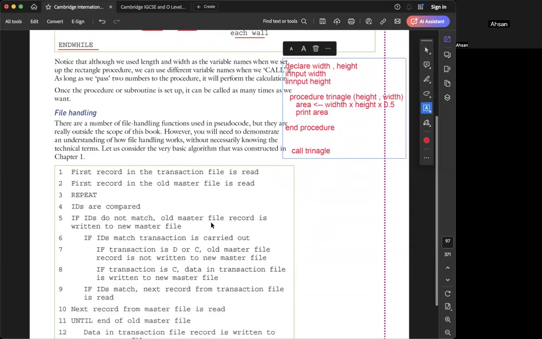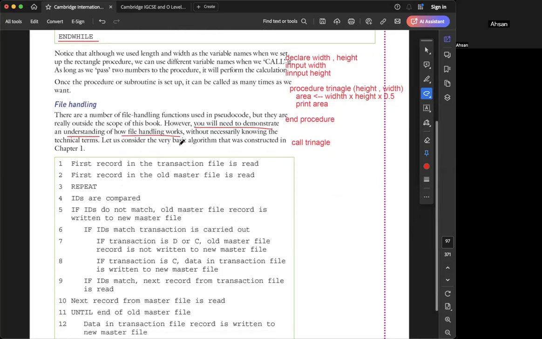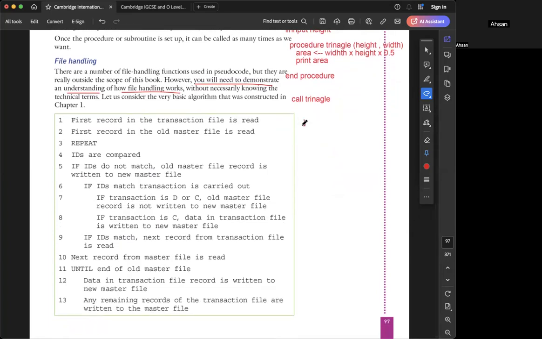Now we are going to start the new topic called file handling. In a computer, we are going to use a number of file handling functions used in pseudocodes, but they are really outside the scope of this book. However, you will need to demonstrate an understanding of how file handling works. What do you mean by file handling? File handling means that you wanted to open, you wanted to close, you wanted to write something, so that's called amend.